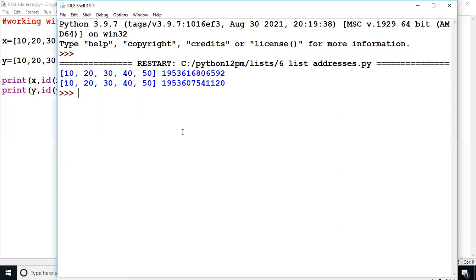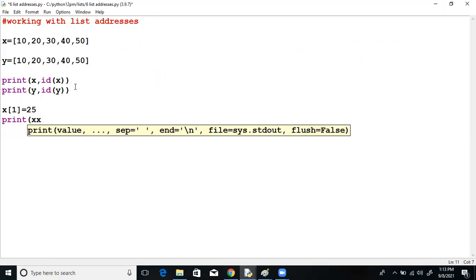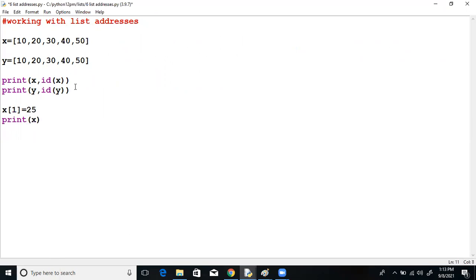Why? Because now they look the same, but later they can be modified, right? Now, what is x of one? Can I modify it to 25? Now try to say print x: 10, 25, 30, 40. Is it equal to y? X content and y content are the same. Now I want to modify this 30 to 35.